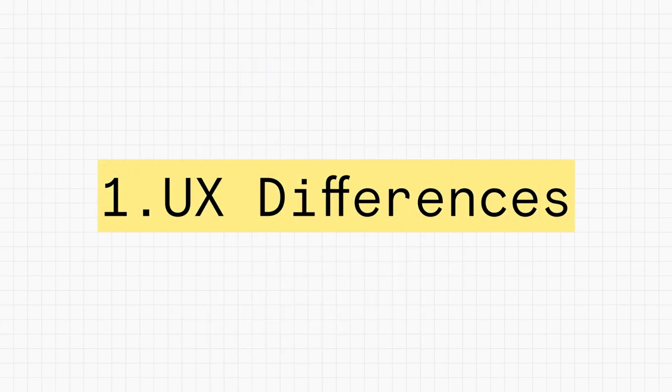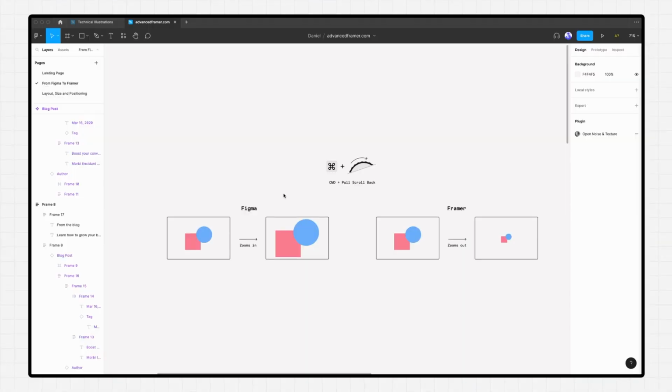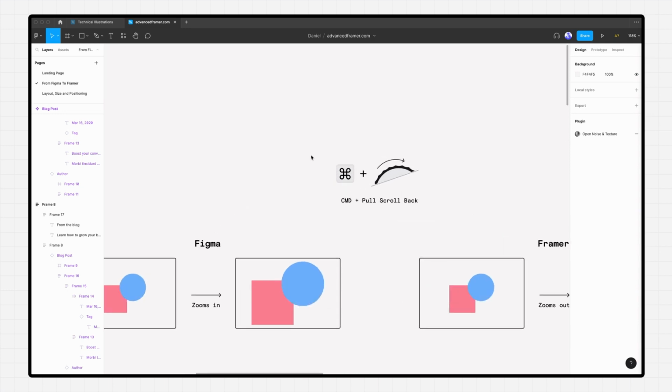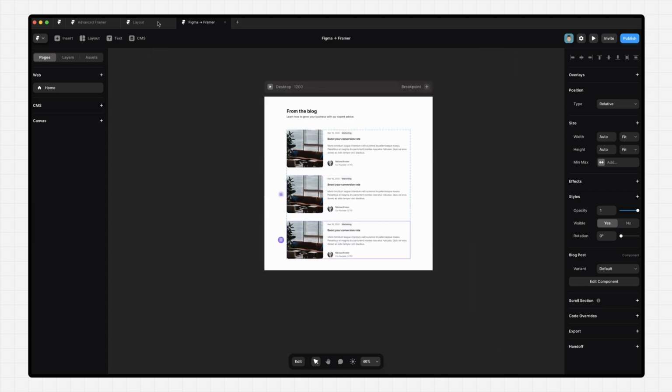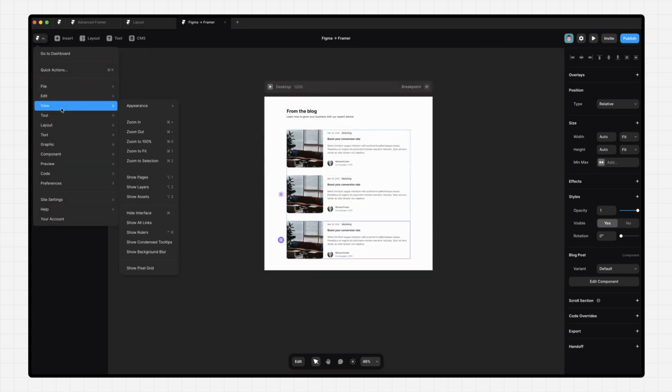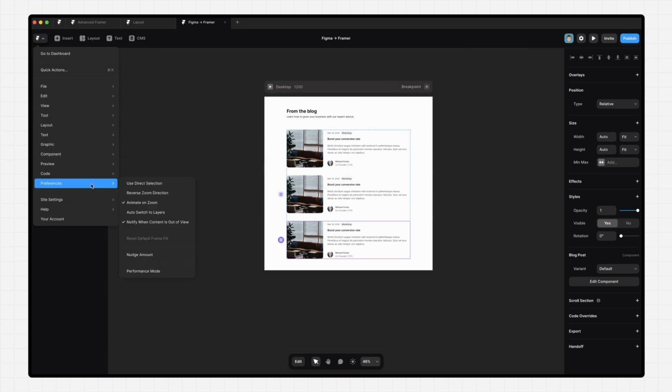Okay, so first up we're going to talk about some UX differences between the two. One thing you're going to notice if you use a mouse is that the scroll direction is inverted. So if I'm in Figma and I Command plus scroll back, you'll see that it zooms in. But if I go over to Framer and do the same thing, see that it zooms out. So if you want to change that, you just go over here, go down to preferences and say reverse zoom direction.